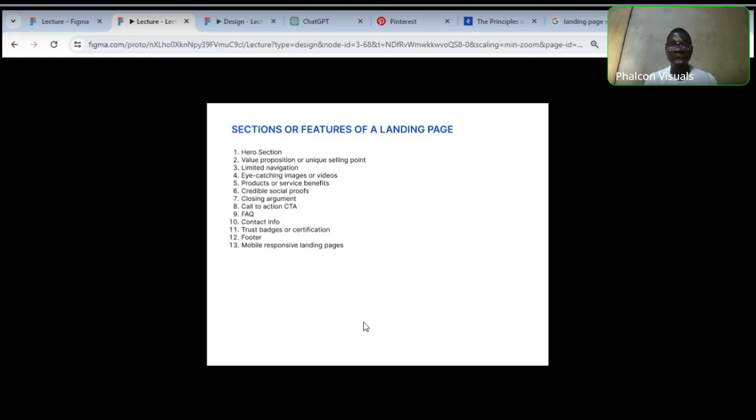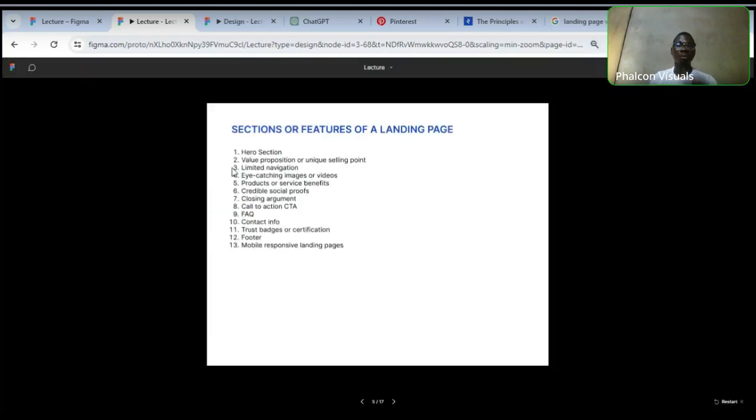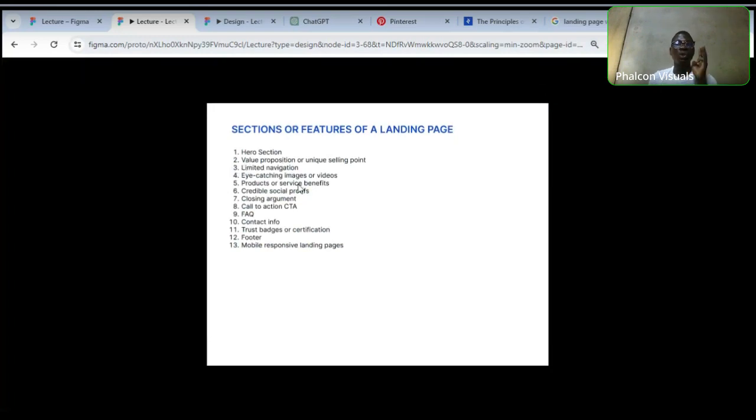So some landing pages don't have some of this information, while some landing pages have them. So don't take them as a consensus or something that has been agreed upon. No, the design community varies. They differ in opinion when it comes to some of this information. So that will be going into a landing page. The sections or features of a landing page, we have the hero section. The hero section is the top portion that you come across in a landing page.